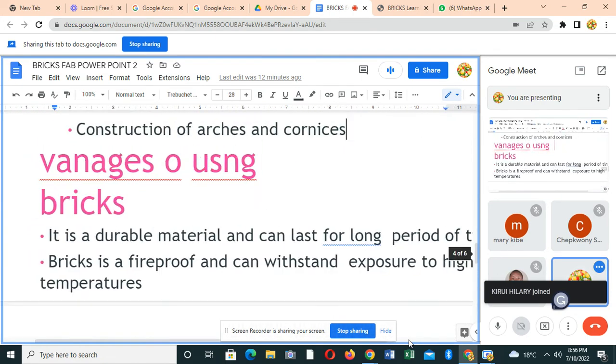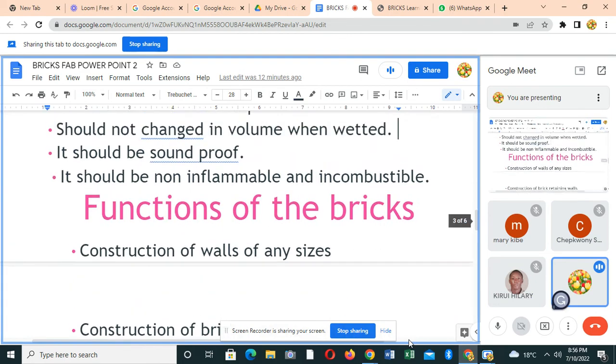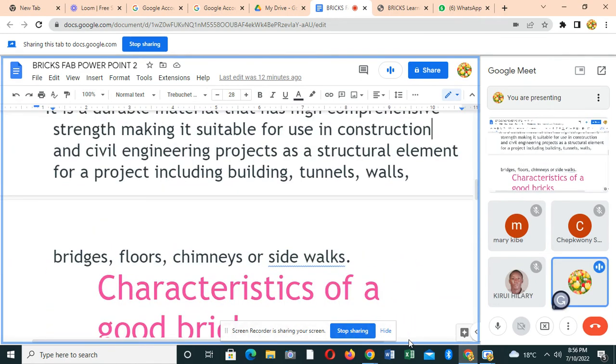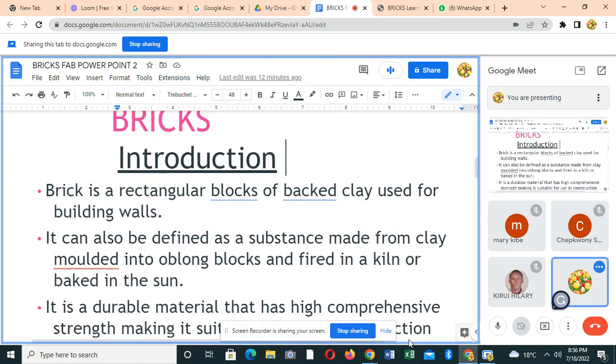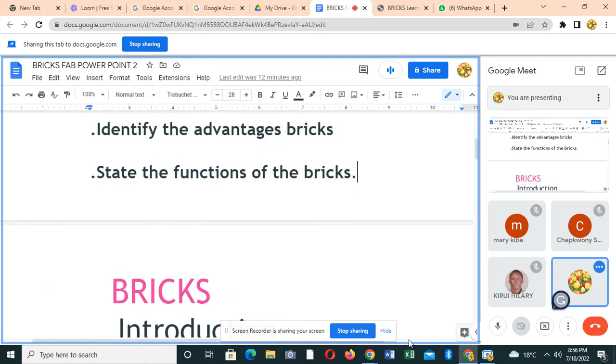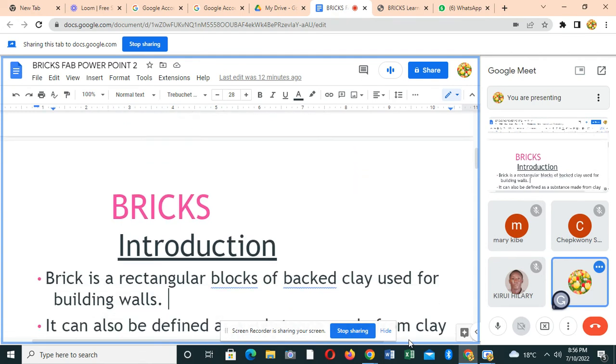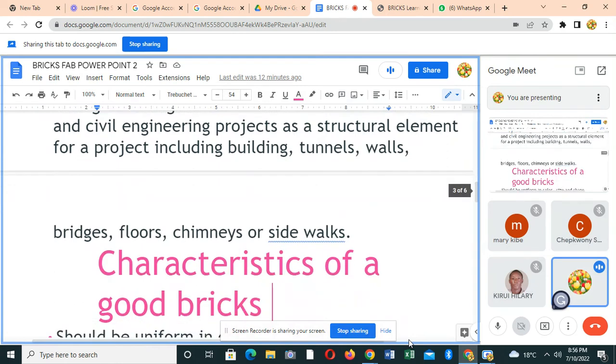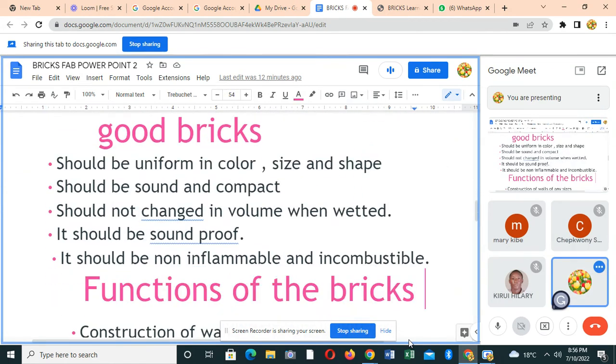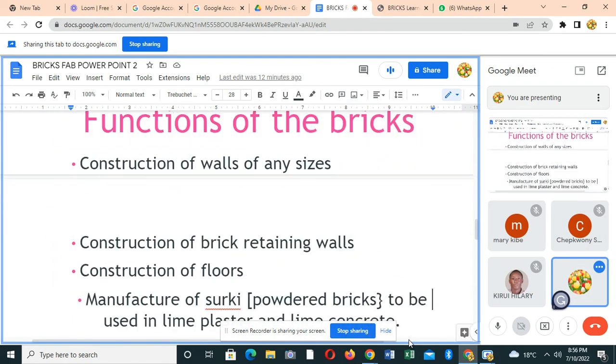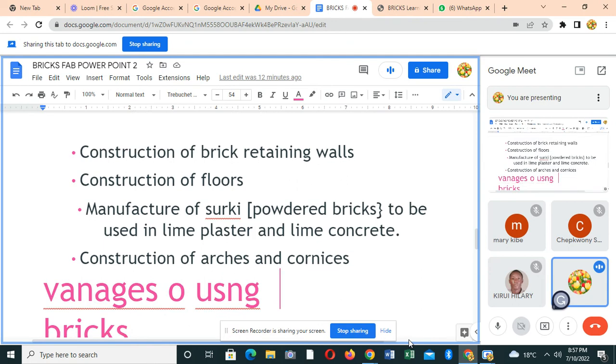In conclusion, we have been able to learn about the definition of brick, characteristics of good bricks, and advantages of using bricks compared to other construction materials.